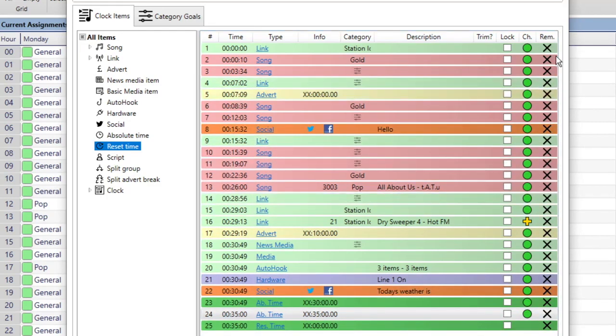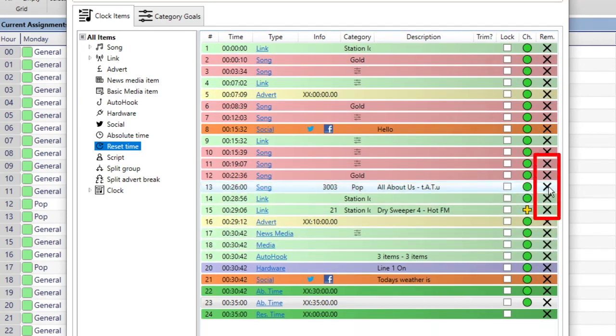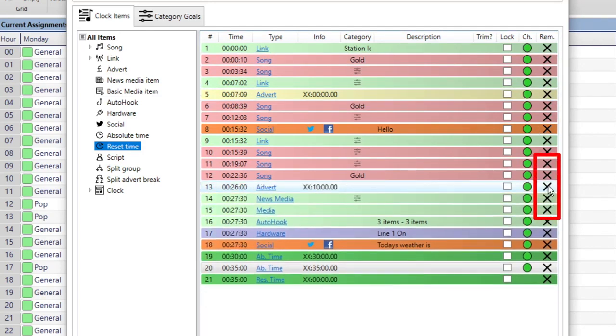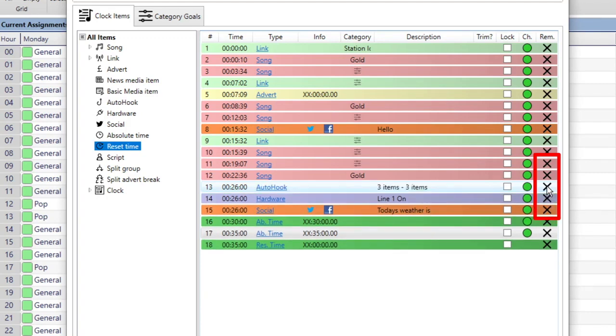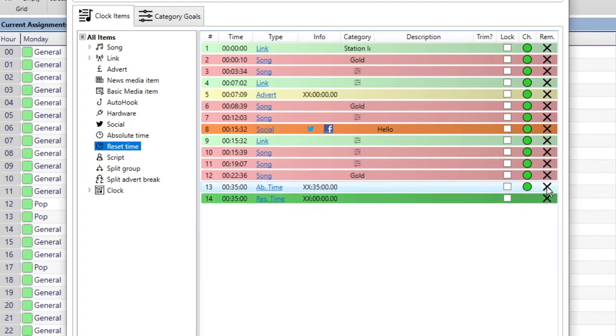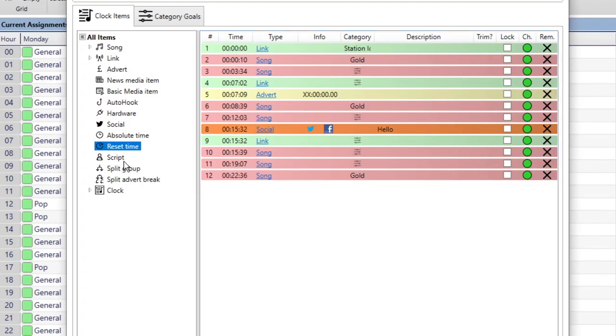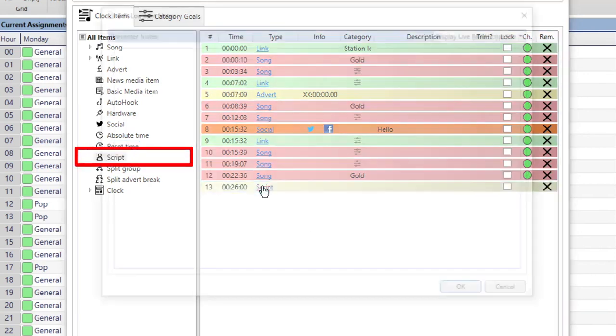Let's remove a few items from here so we've got a bit more space. As you can see, to remove clock items, all you need to do is click on the cross by the item. Scripts, exactly what you might think.